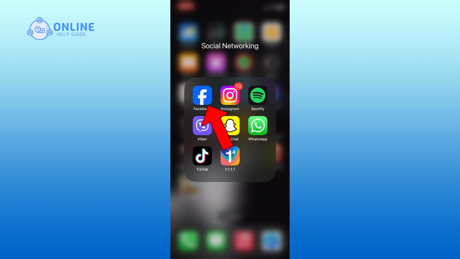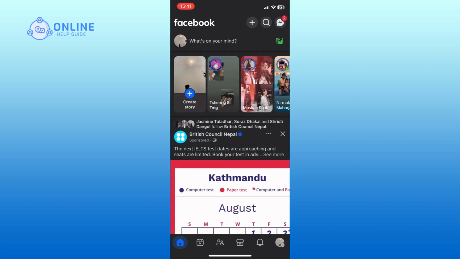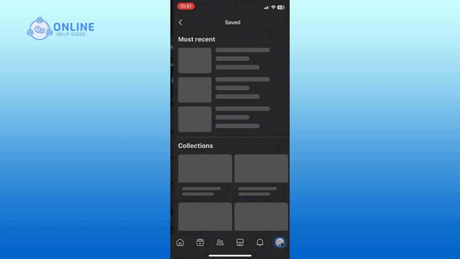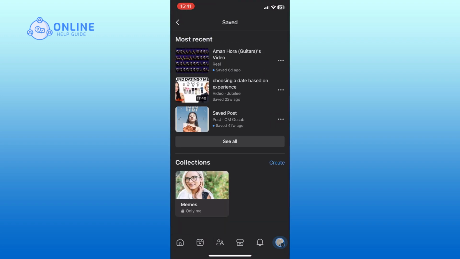First, open the Facebook app on your iPhone. Tap on the menu icon from the bottom right corner of your screen. Here, you can find the saved option. Tap on it. Finally, tap on the See All option and see your saved Facebook videos.